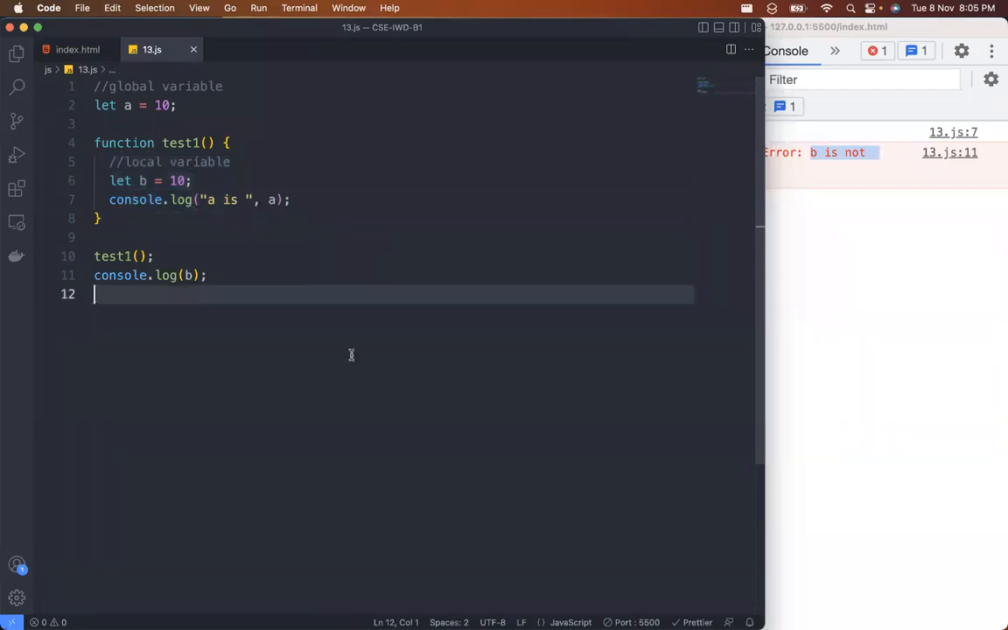Let us see the lifetime difference. If you take this global variable, this variable will be created when the program starts execution, and it will be in memory until the program's execution is completed.